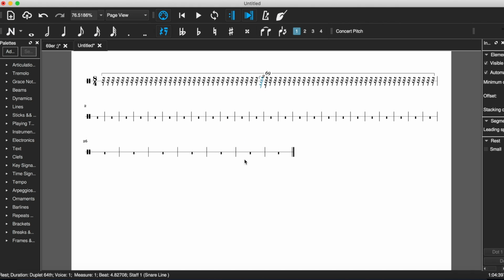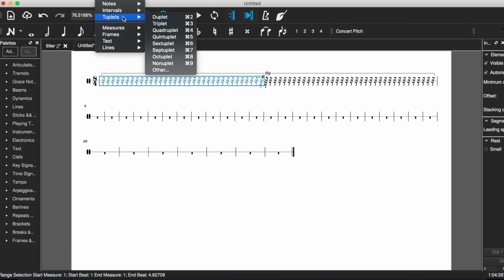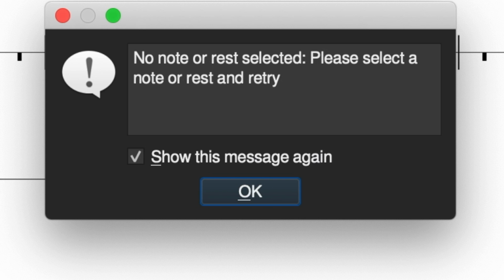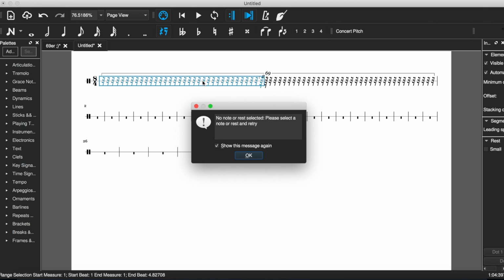Now, in theory, I should be able to just select all of this. That's exactly halfway through the bar. And then add a tuplet. But MuseScore doesn't let me do that. It only lets you select one single rhythm to make a tuplet within that rhythm, which there is no rhythm that exists that would equal 34.5 32nd notes.